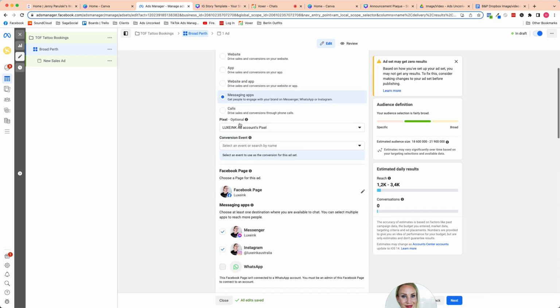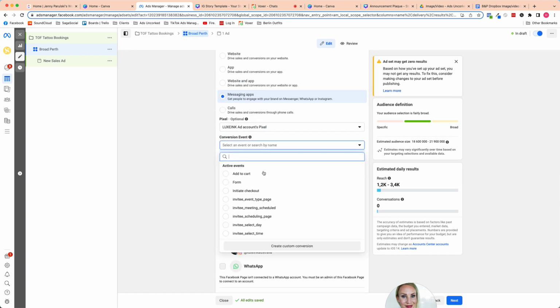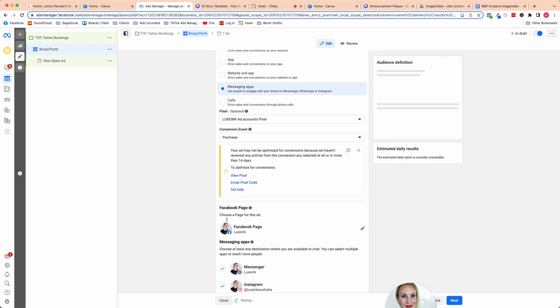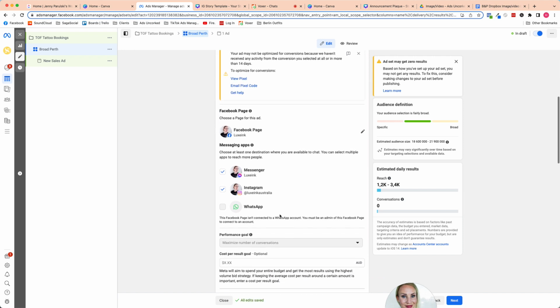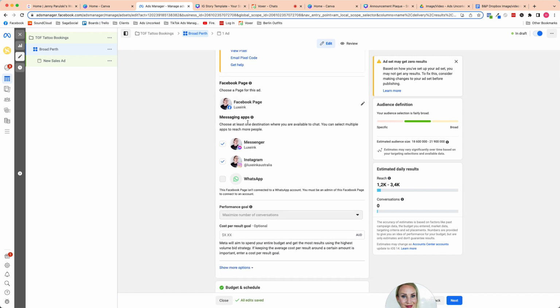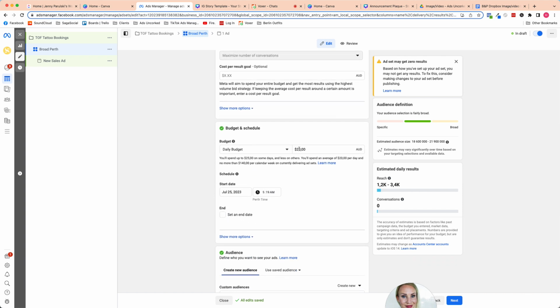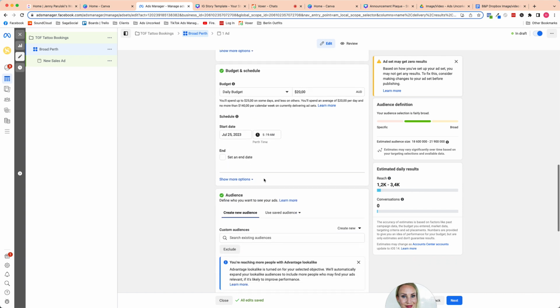Again, going through this, obviously you have your pixel. Here you select the optimization event. So if you want to create one tracking bookings, where the goal is bookings, it's purchase, like we've gone through before. This is just the Facebook page. You select the different pages. That's pretty self-explanatory. The budget and schedule are also self-explanatory.